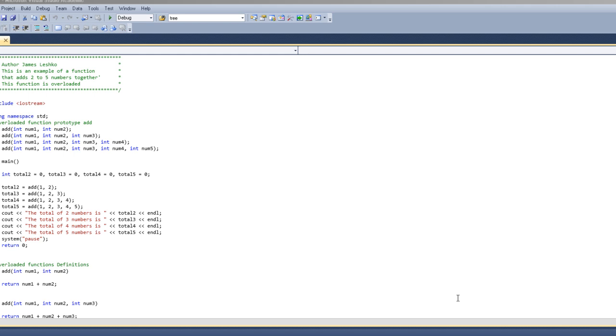Today I'm going to talk about functions and header files. Okay, the first thing I want to start with is describing a function.